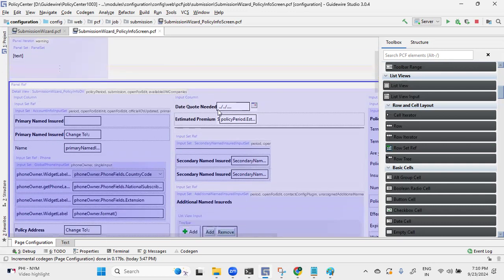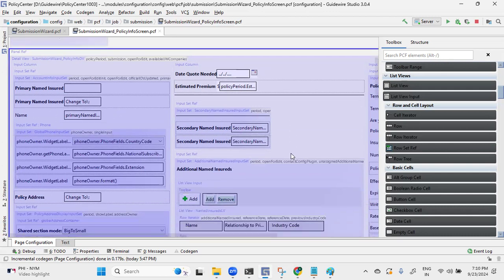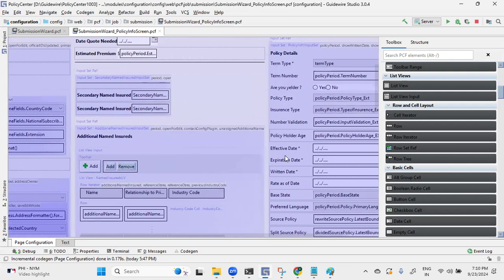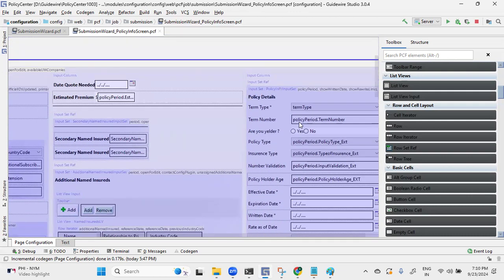So this is the kind of PCF we are using. If I want to change the name, can I change it here? Which one? Like term number. Can I change it? You want to rename it? You can rename it. I will tell you.